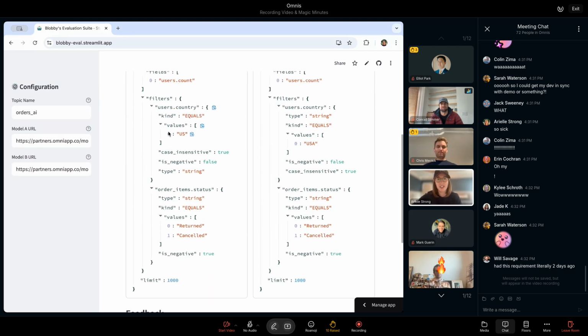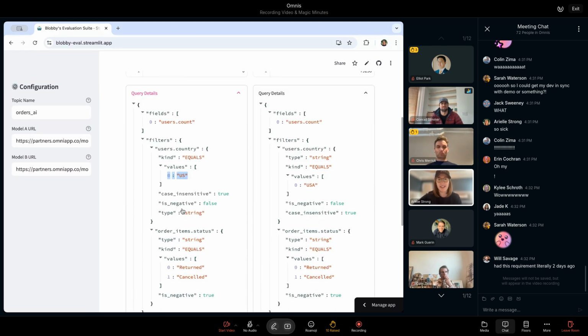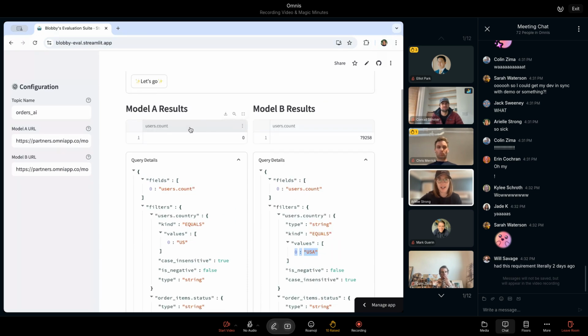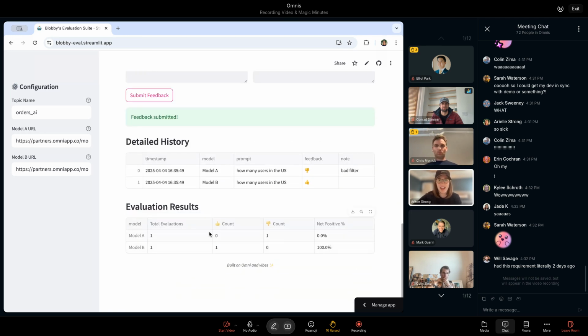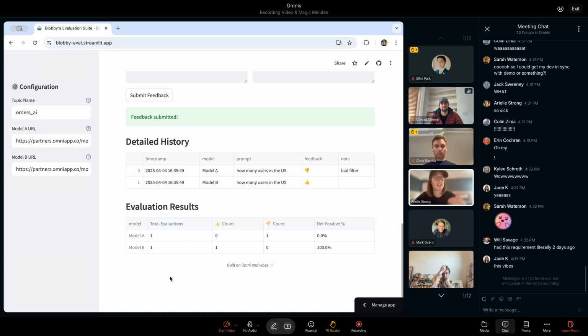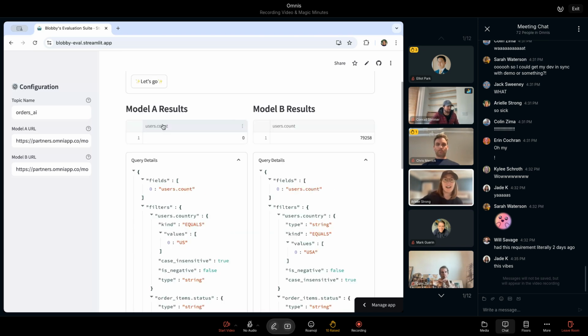different interface. So I can see here that model A used the wrong filter, hence why the value is 0. We can do add filter, submit feedback, and then you could theoretically do this many, many times with lots of different queries, especially using queries that we see users actually asking to get a little bit more quantitative about which model or which context is performing better.